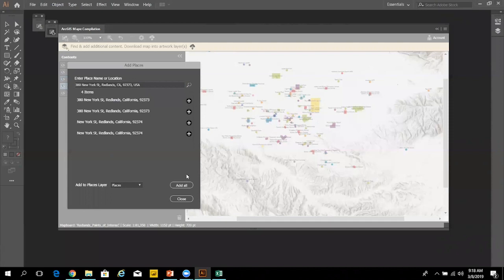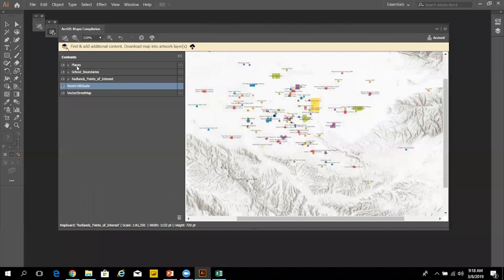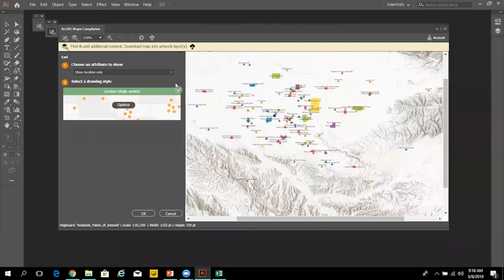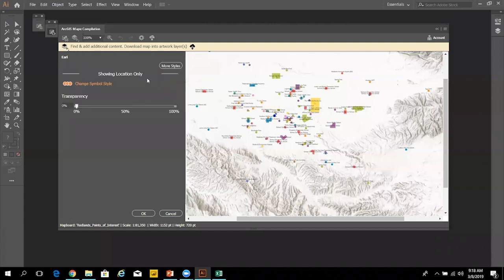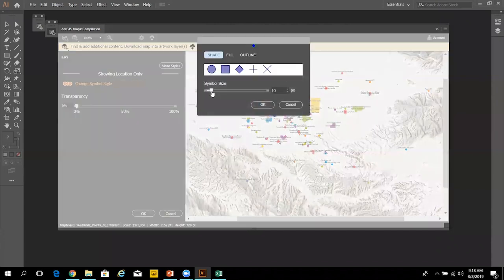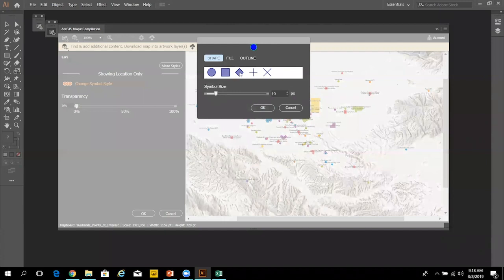So once I do that, we get this layer called places. I'm going to just double click here and call that Esri. That's the name of our headquarters. And the other thing, just to make it stand out a little bit more on the map, I'm just going to make the symbol a little bit bigger so you can see it on the screen here. I'll make it a diamond.